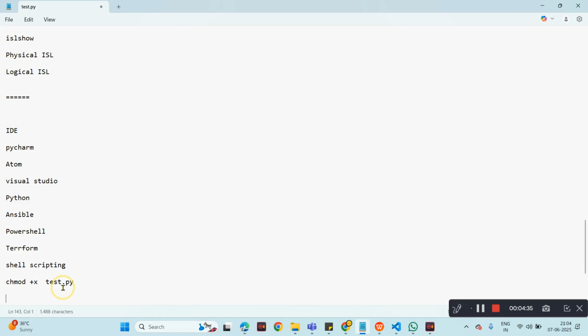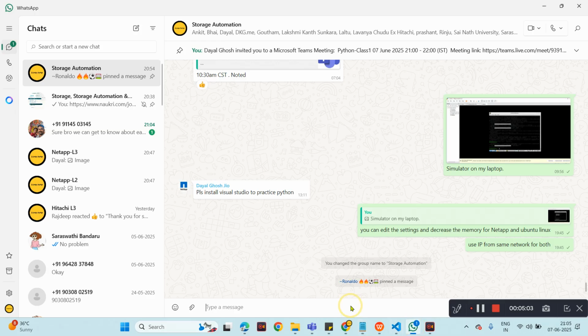So for now, what you need to do is install the ONTAP simulator in Oracle VirtualBox. And you need to create an Ubuntu server, which you will use as a control server, where we will install all the Python packages and all the Ansible packages, which we'll use to run the Python scripts and also the Ansible playbooks.